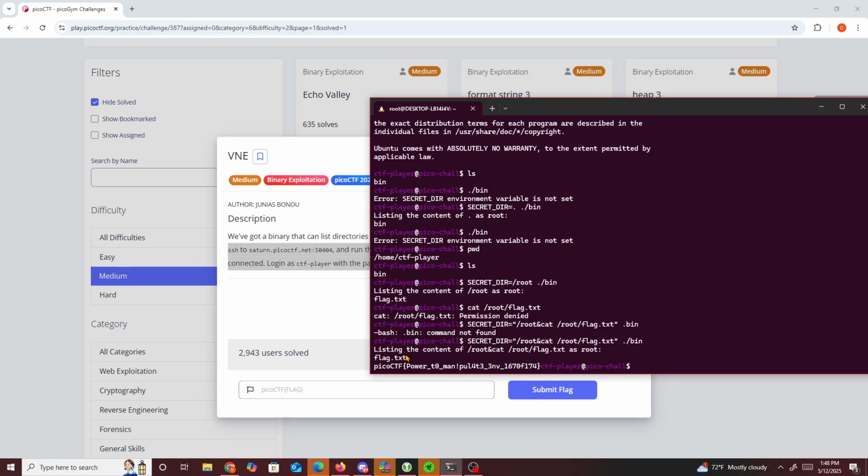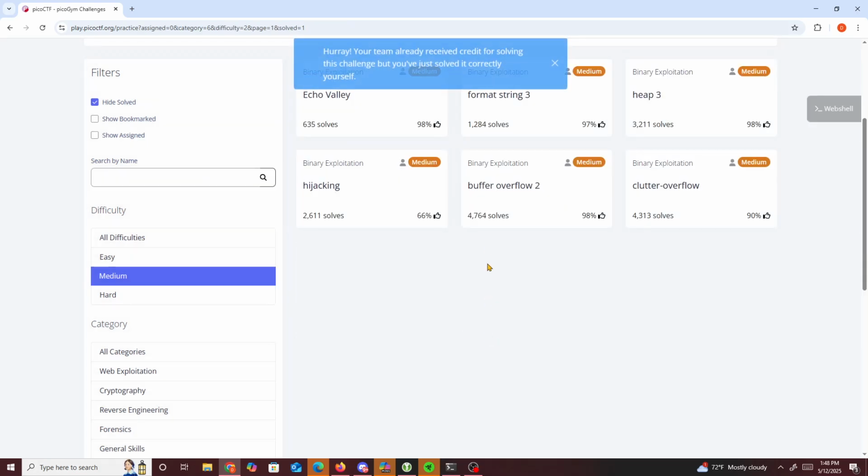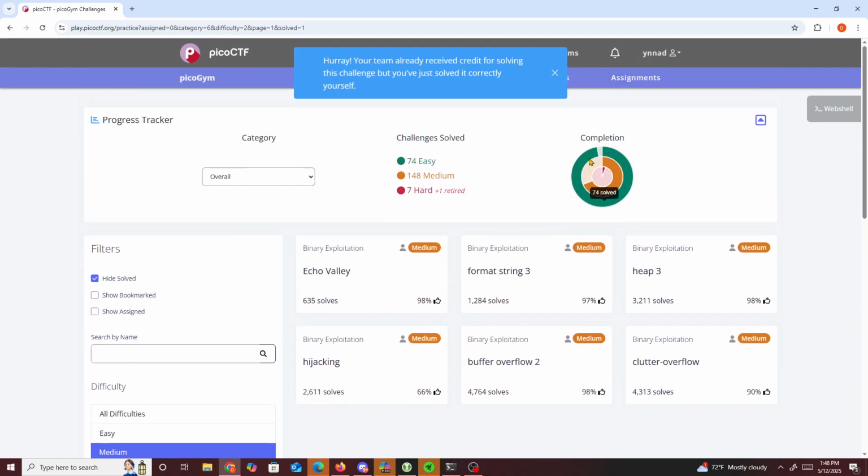So what it did was list the directory, and at the end ran the command cat, which it did right here: the PicoCTF flag. So now we just copy this, put it right here, and we can solve this challenge. And we did.